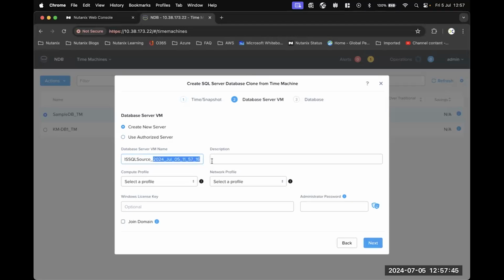If I get rid of that date, I'll just call it KM_server. Select a compute profile for that, and the network profile, again, we want to attach to the network. The administrator password we need to put in. Let me just double check that. Yeah, that's okay. I'll leave that there. And then we'll click next.